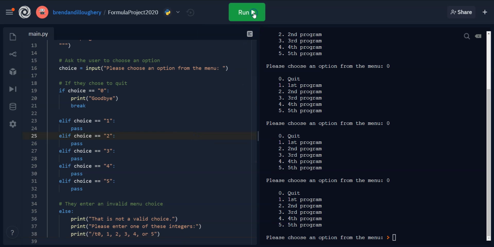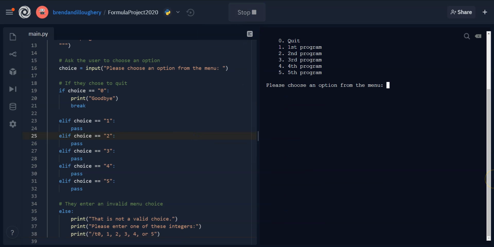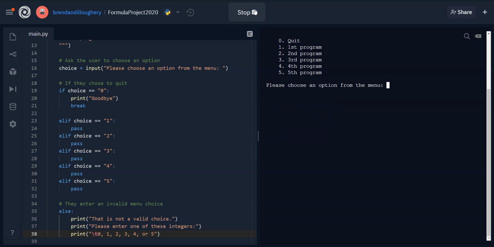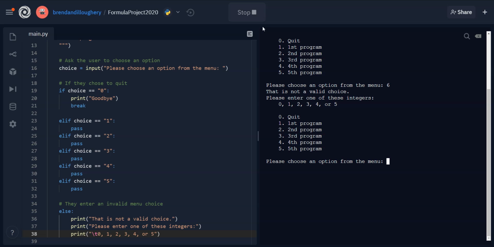So let's see what this looks like right now. Let's say 6. Ooh, that's not a valid choice. Oh, I did the wrong slash. That's not a forward slash, that's a backslash. And notice it changes color when I use the correct slash. And I'm going to do this again. Okay, let's say 6. That's not a valid choice. Please select one of these integers. Great. And then the menu comes up again.